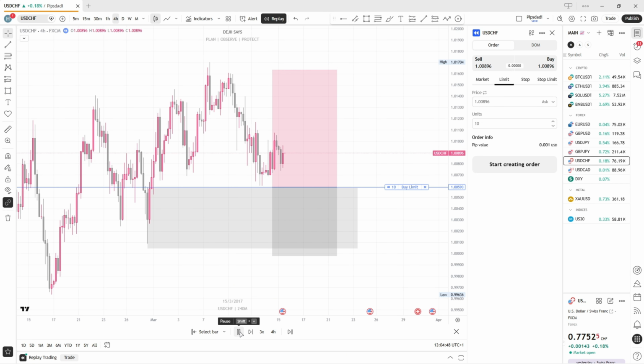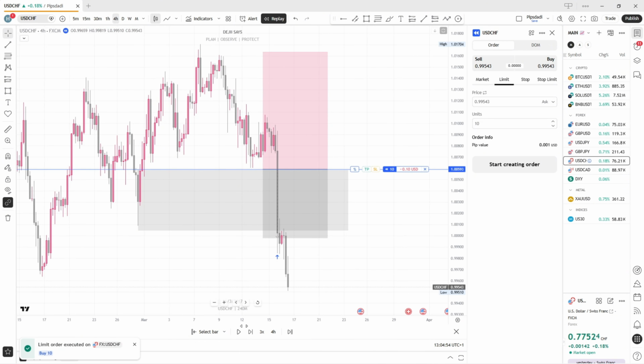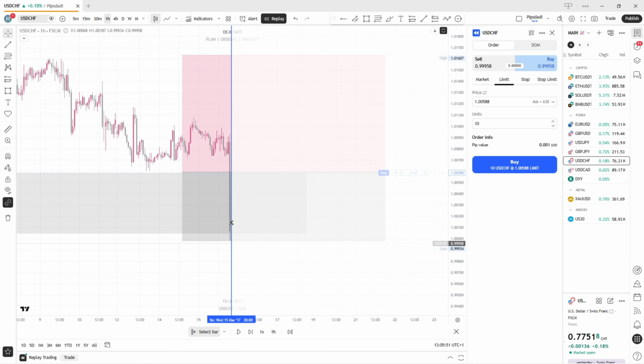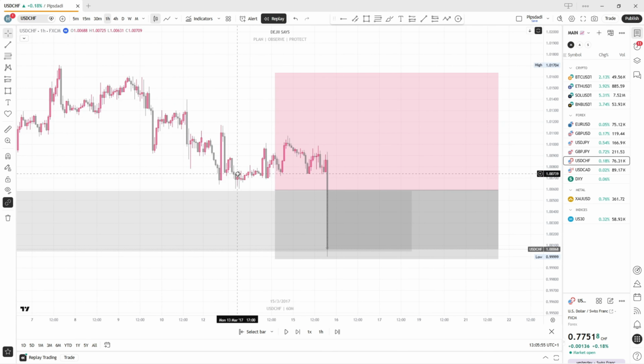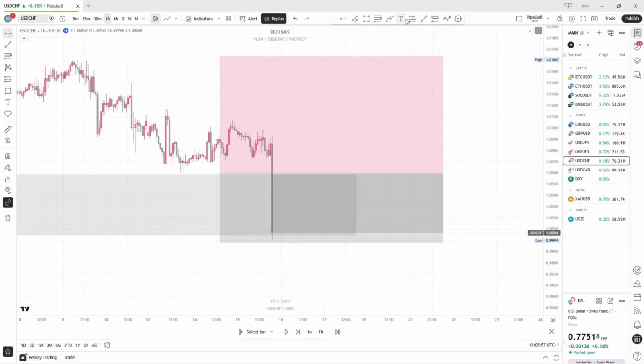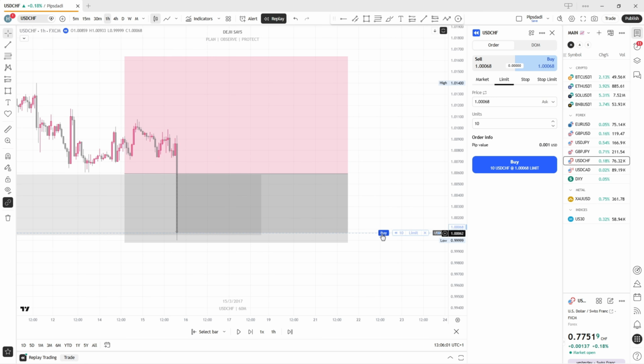So let's wait for it. Once it triggers our limit, we can now go ahead and increase our. So you can see it has gone down. This is not what I want. It keeps going down. It keeps going down, but I don't know why. So I'll just do that so I can show you what I'm talking about.